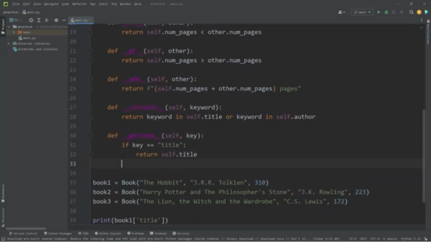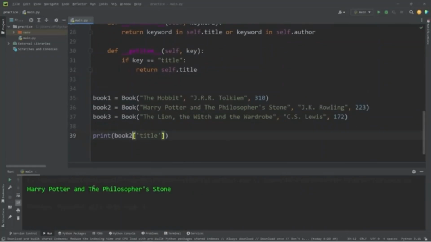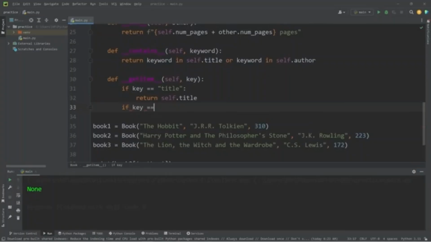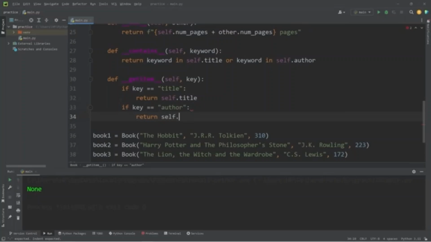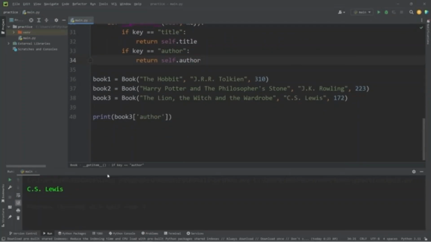What's the title of the book? So that would give me The Hobbit. Here's book 2 and book 3. What if the key is author? None. We didn't set that up yet. If key is equal to author, then return self.author. The author of book 3 is C.S. Lewis. 2 is J.K. Rowling. Book 1 is J.R.R. Tolkien.